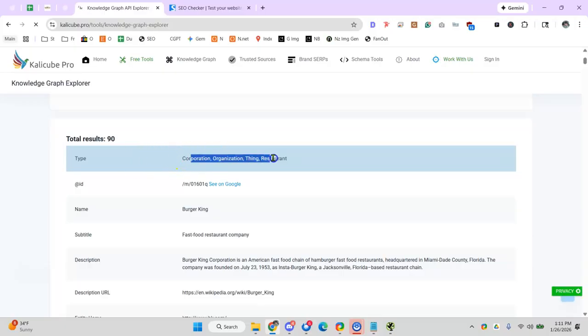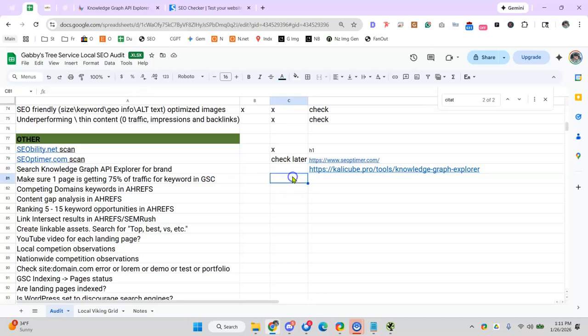See, a corporation thing, restaurant. All the point of this is to see if Google has understood this to be a recognizable brand yet. It's just more of an FYI. So they're definitely not going to be. So I'm going to say no. Don't worry about this. This doesn't always work out.